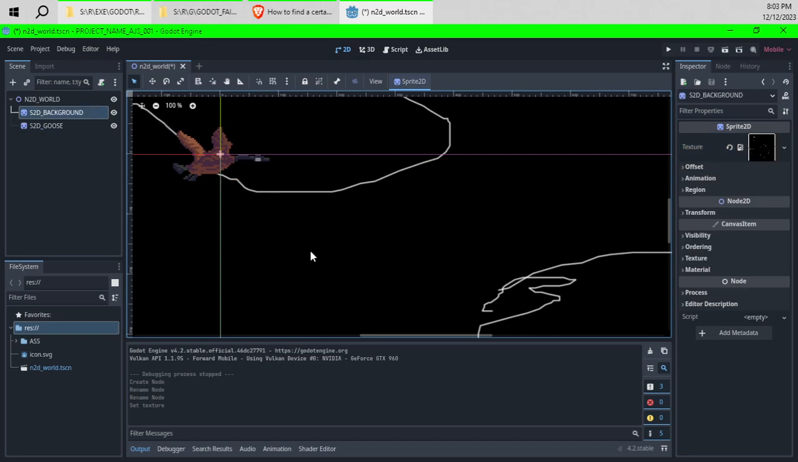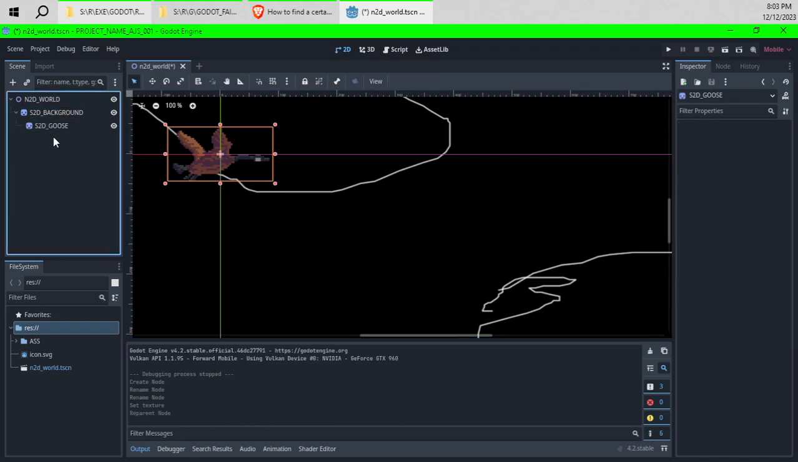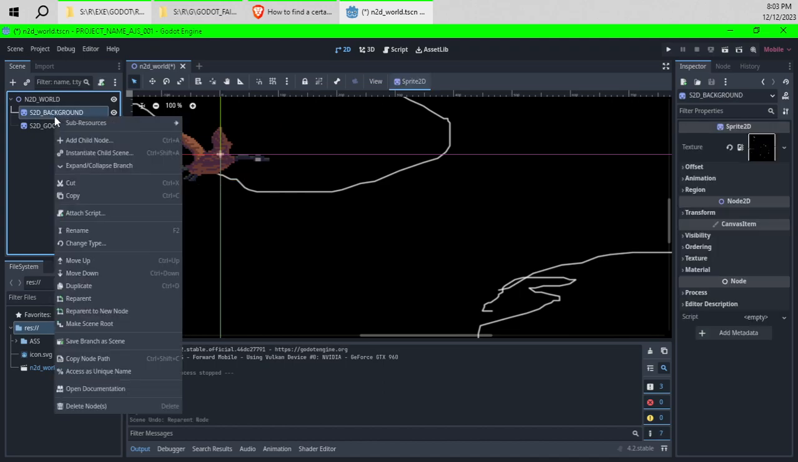We got a goose. Now, I don't know how this works with the parenting, so I guess this renders on top of what came before. Can I drag this around and see what happens? Will it go behind if I move this up? I'm just curious. Oh, I changed the hierarchy. I didn't want to do that. Can we move it down?